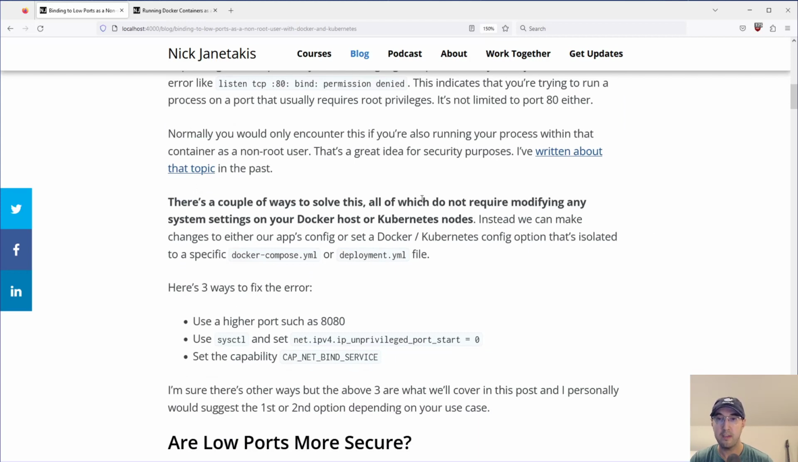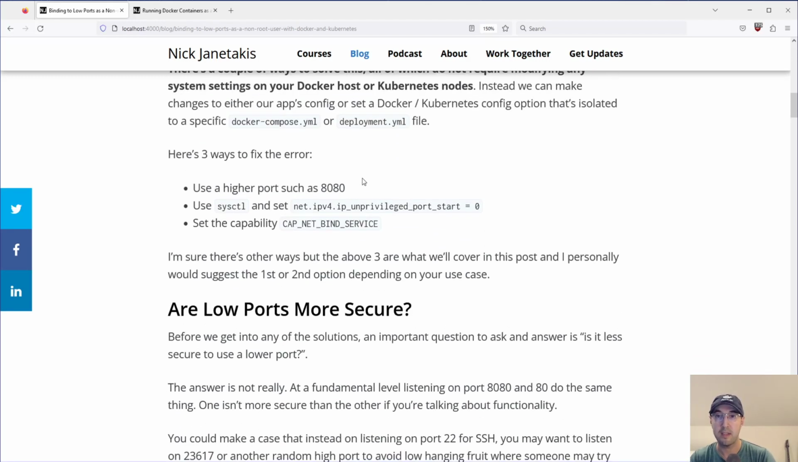So there's a couple of different ways that we can solve this, right? And none of them require modifying any system settings on your Docker host, if you happen to be running something like Docker Compose on one server or your Kubernetes nodes. Instead, we can make changes to either our app's config, or we can set a Docker or Kubernetes config option that's isolated to a specific project, right? Some Docker Compose YAML file or whatever Kubernetes config that you have here. So here are 3 different ways you can fix that type of error. And I'm sure there's more, but in this video and post, we're only going to be focusing on these 3, more specifically the top 2, but we are going to completely go over the 3rd version as well, and why I would suggest using version 1 or version 2, depending on your use case.